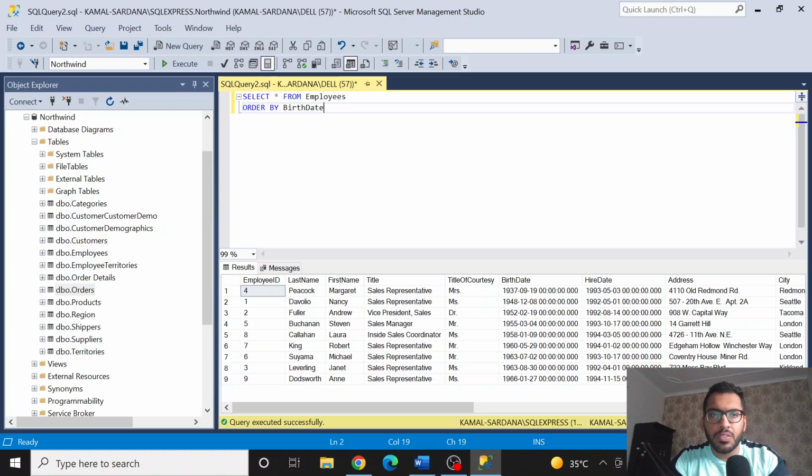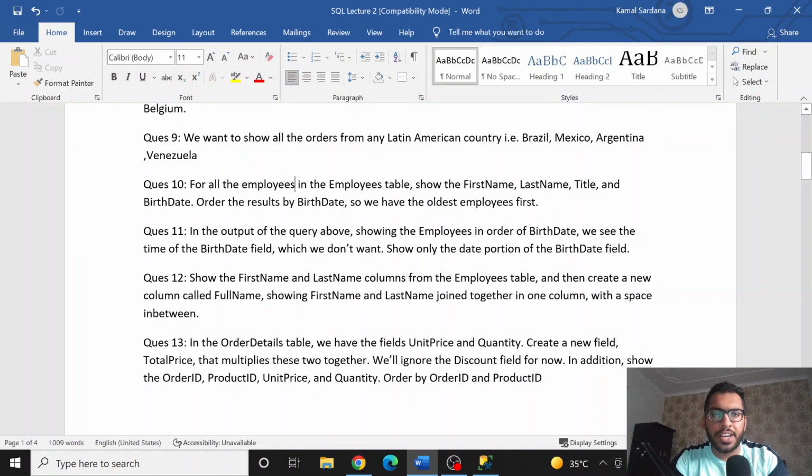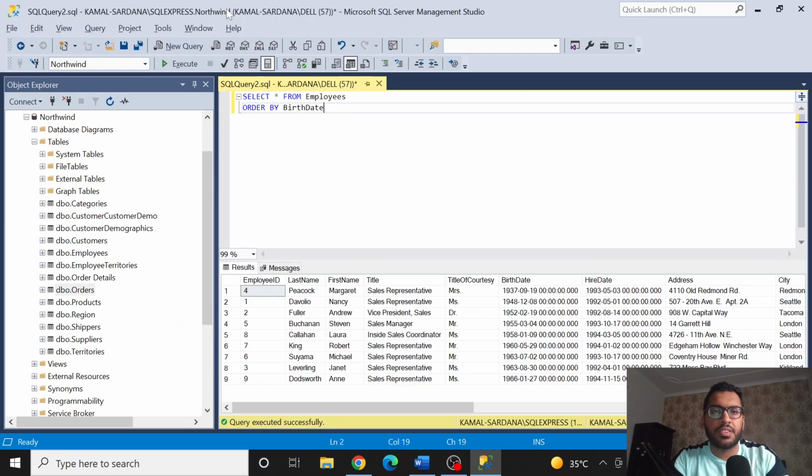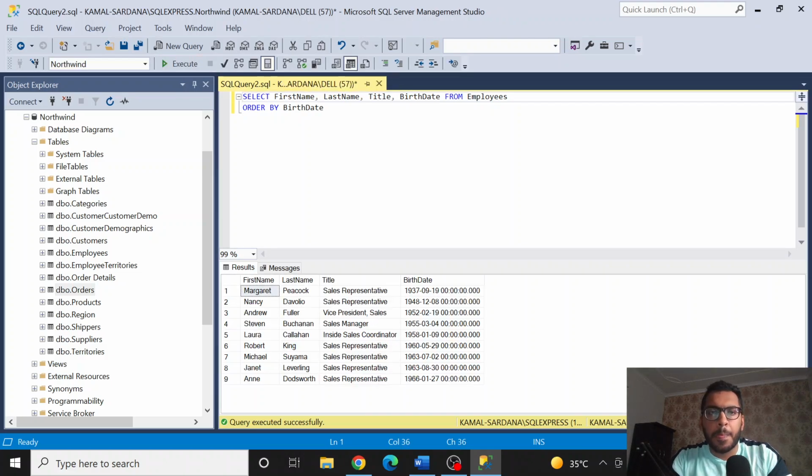There you go. Now let's trim down our data first of all: first name, last name, title, and birth date. Let's trigger this. Okay. Now we are not sure whether the results are in ascending or descending order. So let me tell you, by default, the ORDER BY condition works in ascending order, which means the lowest value will come first. So we can see 1937 is the lowest value and 1966 is the highest value.